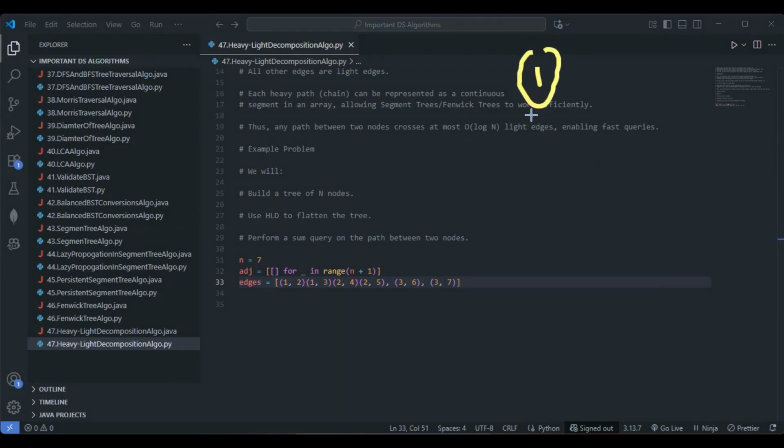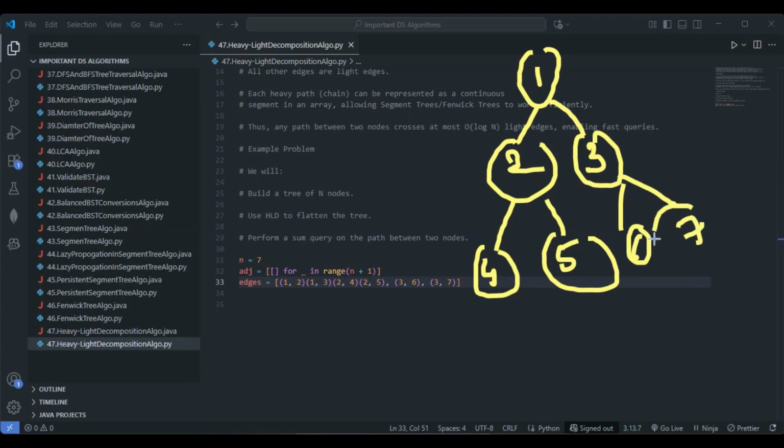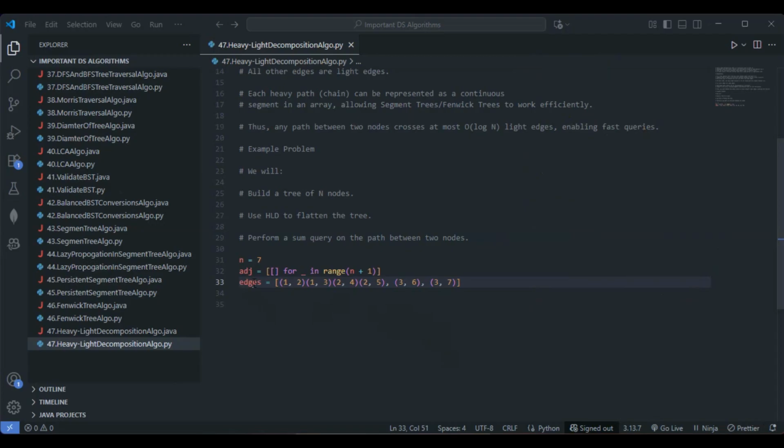So this one is 1 to 2 and 1 to 3 as well, 2 to 4 and 2 to 5, 3 to 6 and 3 to 7, right? So this is the build if you draw the tree: 1 2 3 4 5 6 7, the simple example I am going with. These are the edges I have represented.